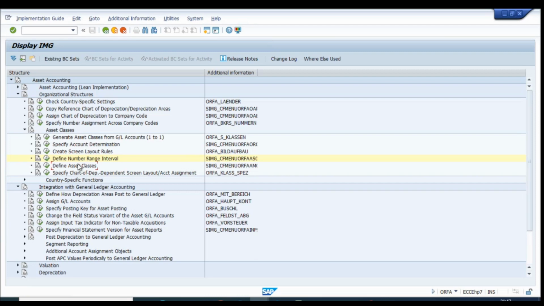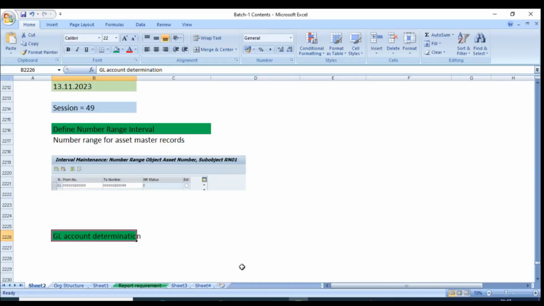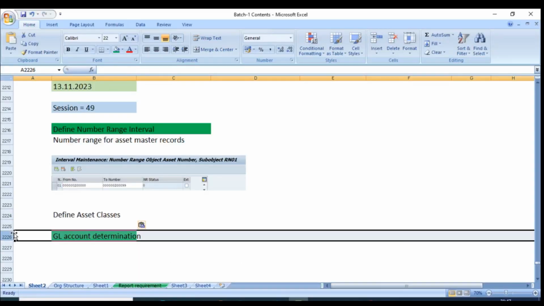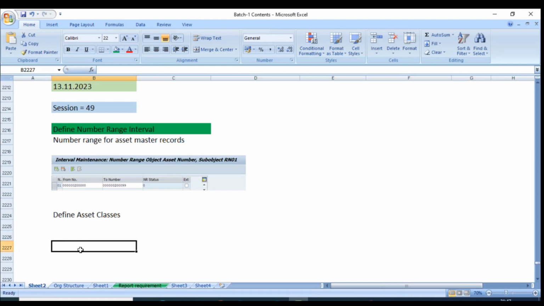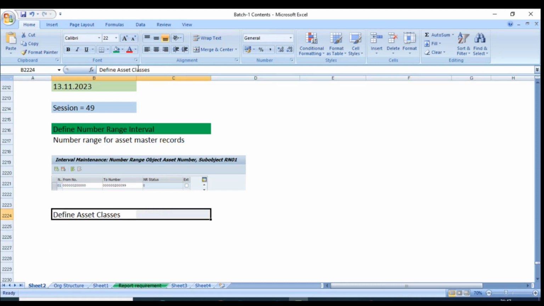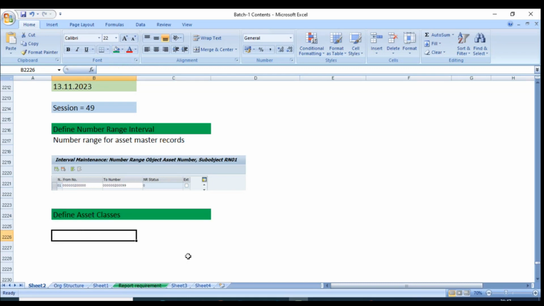So first of all, let us create an asset class. Now what is an asset class? Asset class is nothing but a kind of grouping. It's a grouping for different natures of assets, or you can say categorization of the assets. Like for all kinds of buildings, you will have asset class buildings, and for software and computers, furniture and fixture. Like this, we have different asset classes.